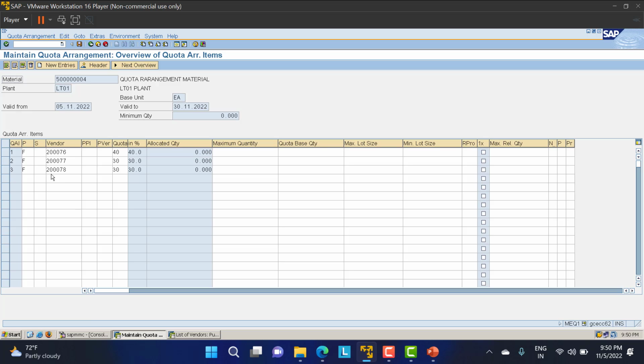So now you can see from vendor 1 we are taking around 40%, meaning if we are ordering around 1000 quantity, 400 quantities we'll take from vendor 1. From vendor 2 we'll be taking around 300 quantities. Vendor 3 will be taking around 300 quantities, that is 30%.